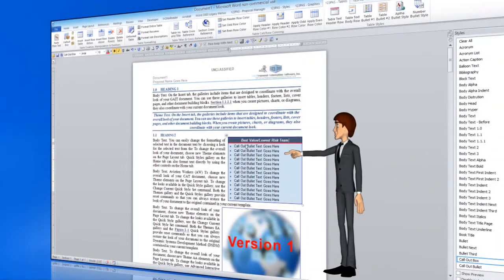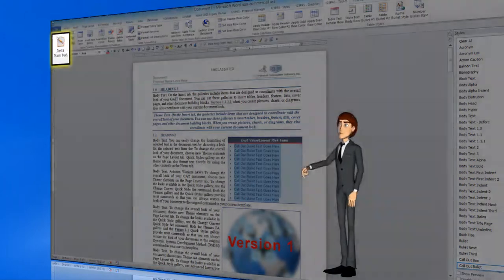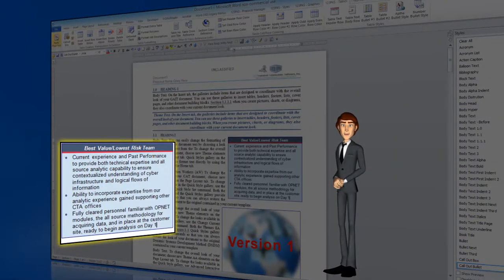Or simply select the text and use the Paste Plain Text button to replace the text with text you have previously copied to the clipboard, while keeping all current formatting in place.